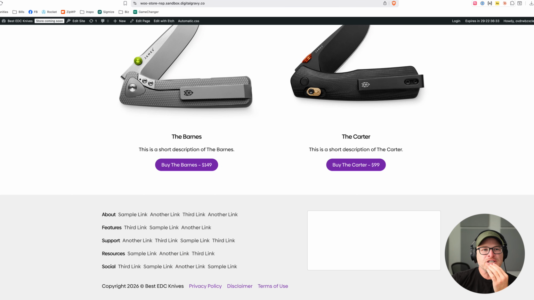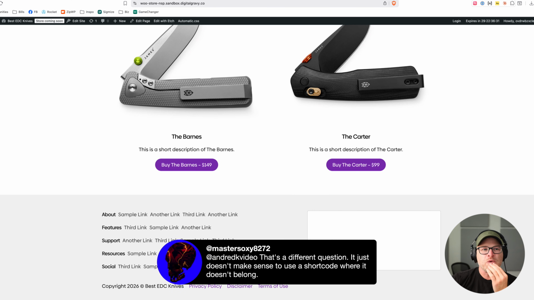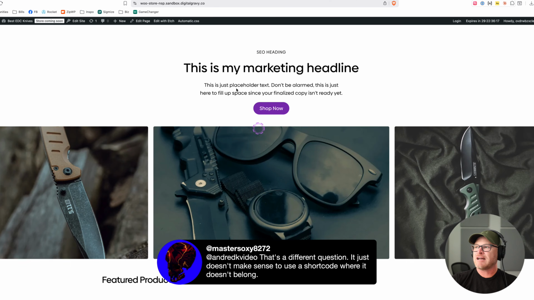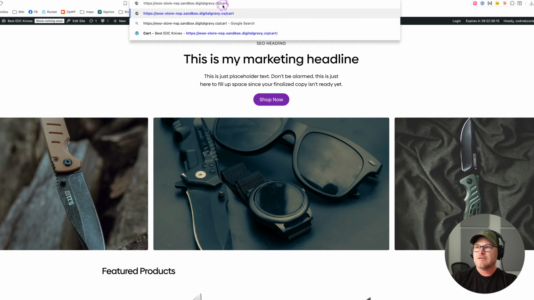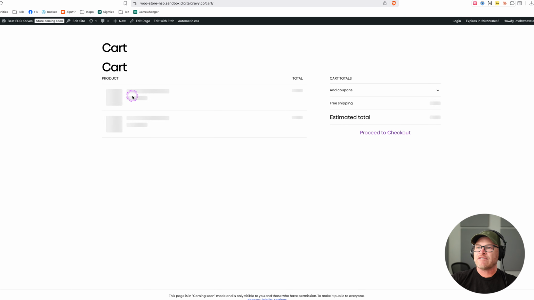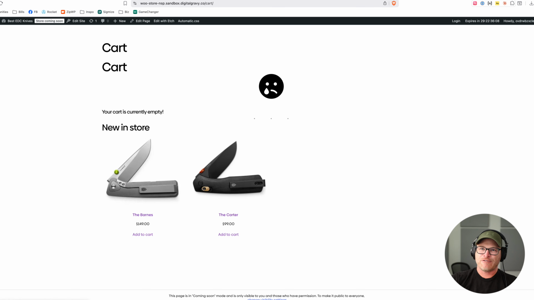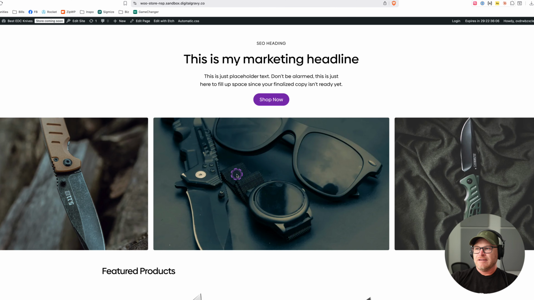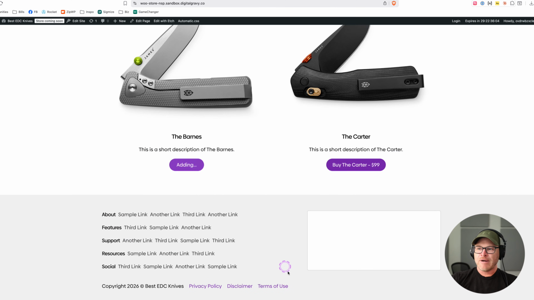That's a different question. It just doesn't make sense to use a shortcode where it doesn't belong. Unfortunately, they don't give you another route, right? You have to make your own route, which I did. That's what I'm showing you now: I want to go to my cart and get everything out of it. Holy smokes, I got nine knives for one thing. Okay, there we go. Buy the Barnes, added to cart.